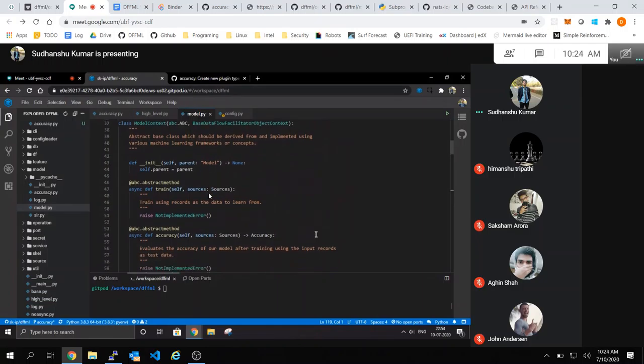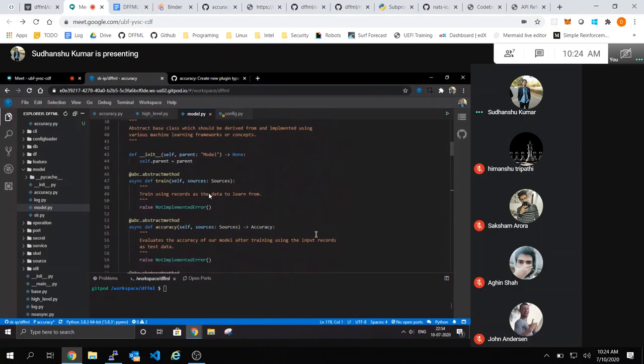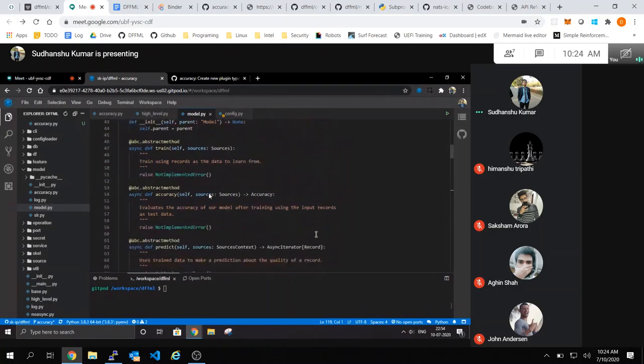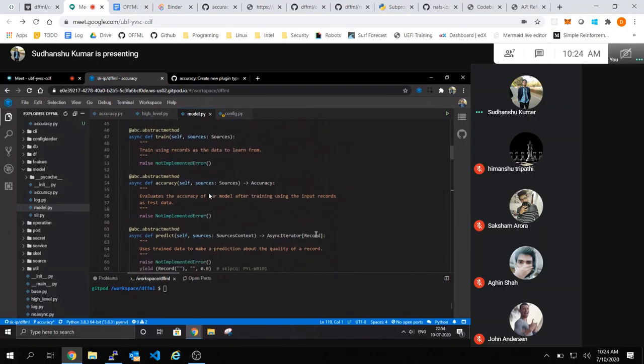Okay, so the core problem here is that accuracy is no longer in the model. Wait a minute. We could just take this thing and pass it to the accuracy method of the model, and then the model just uses this accuracy scoring plugin because it knows what features it has. Okay, here we go.